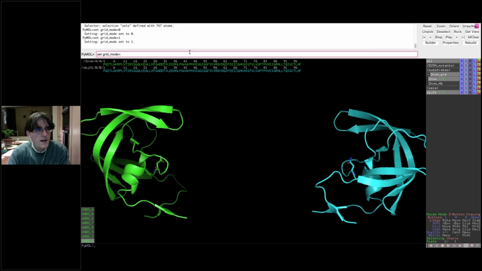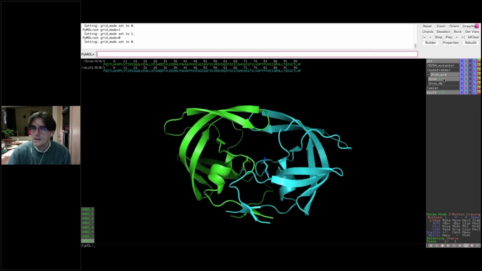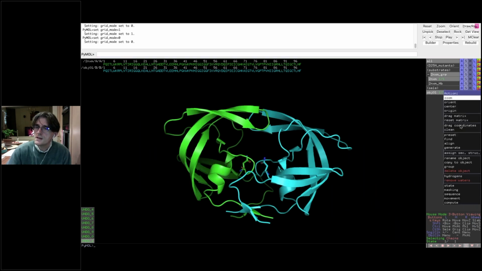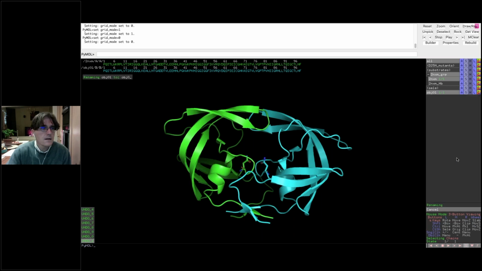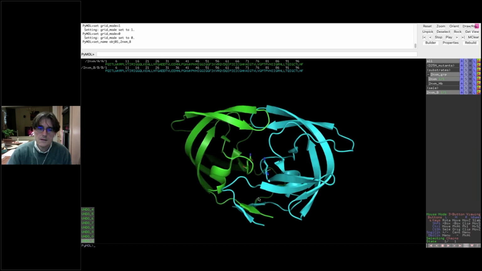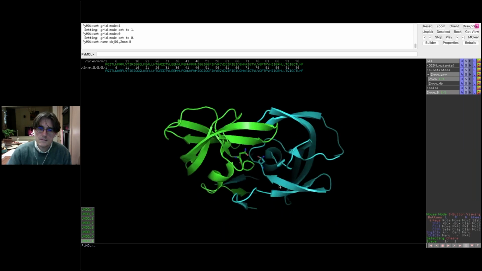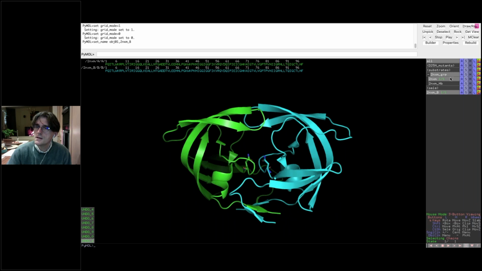If I go back to 0, by default it created a new object called obj01, which is never very useful. So I could now rename that. I'll give it something like 2nxm_B for chain B. And now I've got two separate objects. It's not part of that original group.